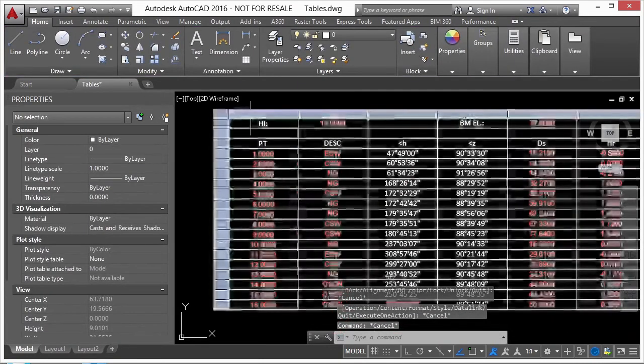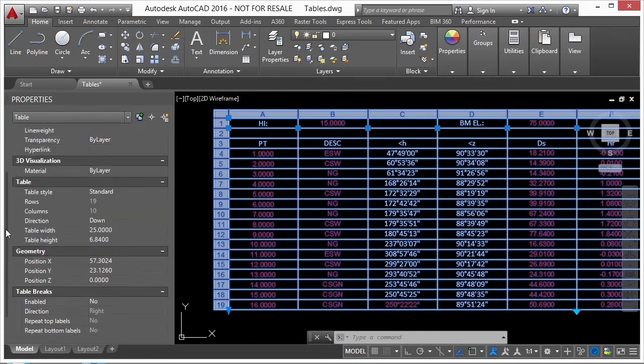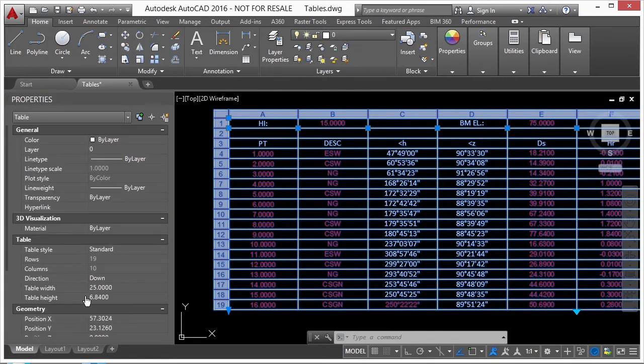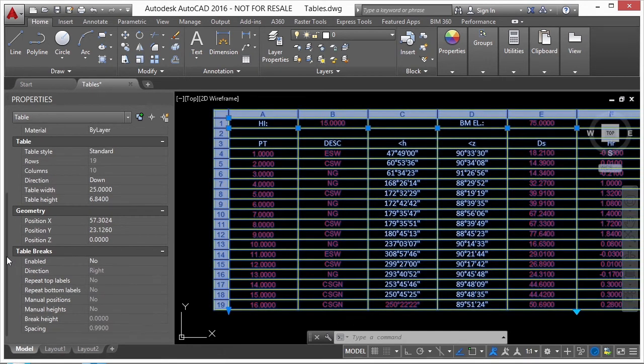You can also change some of the formatting. So if you select the entire thing here, you can change some of the formatting just through your Properties tab. You can change some of your cell width and height. You can change the overall color of something. You can change spacing, break height, things like that.